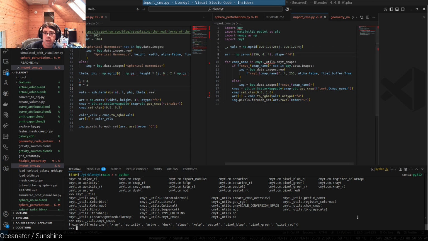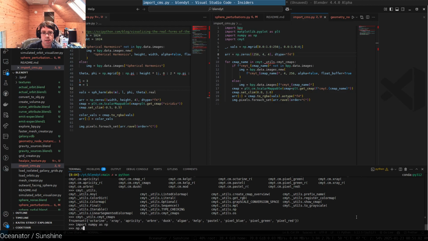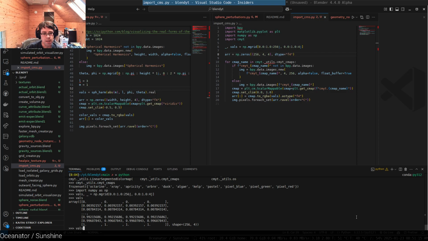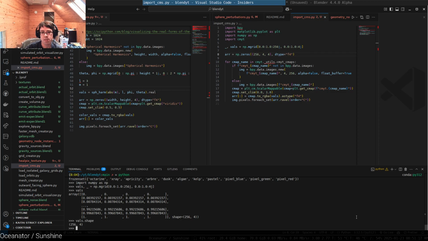So let's take a look at, if we open this up, import numpy as np, np.mgrid 0.0 to 1.0 256j, 2.0 to 1.0 4j, and we'll call this vals and underscore. So vals goes like that, right? 256 by 4. You know what? Maybe this 4 stuff is the whole problem. So let's get rid of all that. Vals is equal to that. 256, 1, 4, 1, 256.